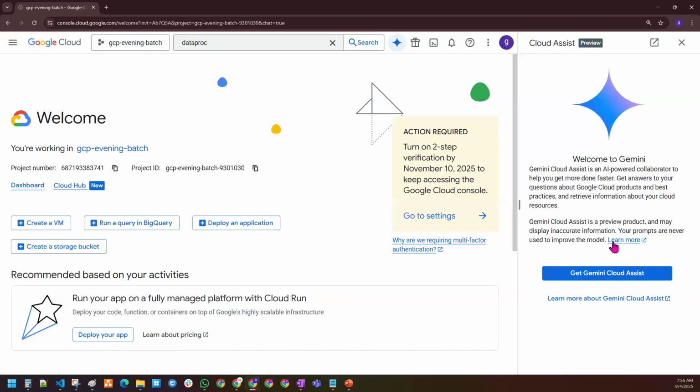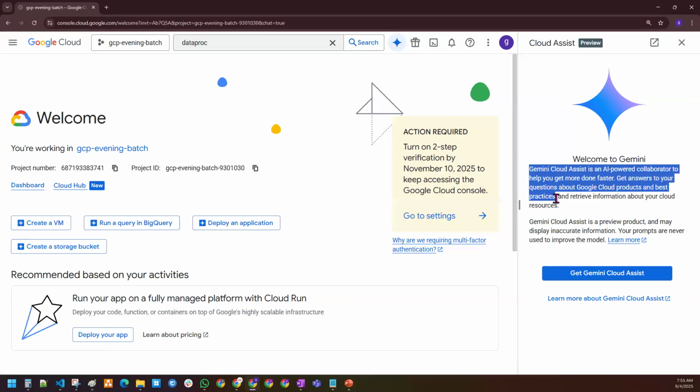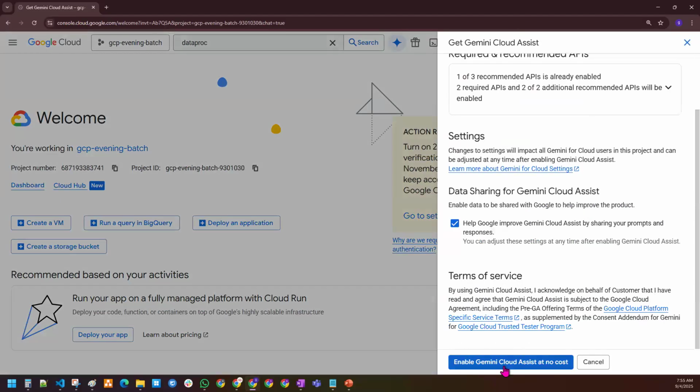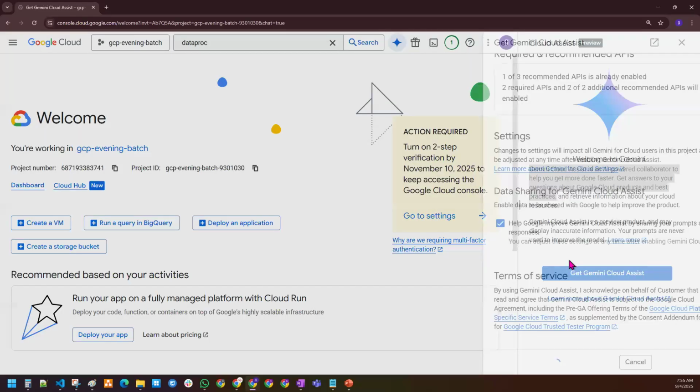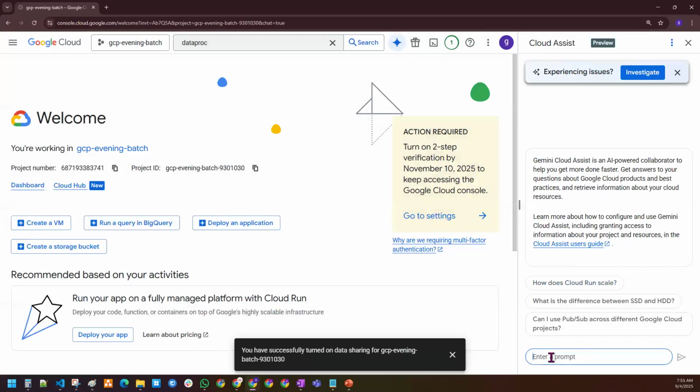So here, if you guys wanted to use Gemini as a chatbot, you just have to click on Cloud Assist. You can enable the required APIs and then start asking questions, and it will help you answer some of your questions, maybe related to the Google Cloud Platform, maybe outside the Google Cloud Platform also. All right, so that's what you can ask here.